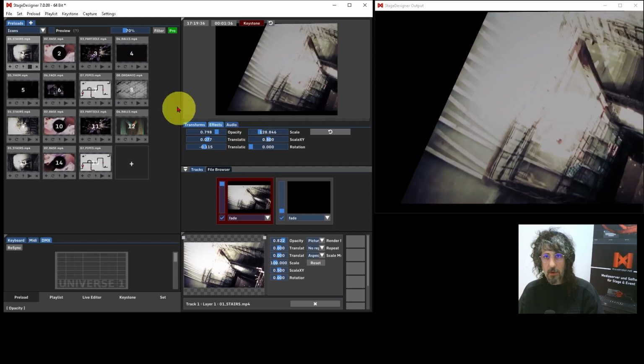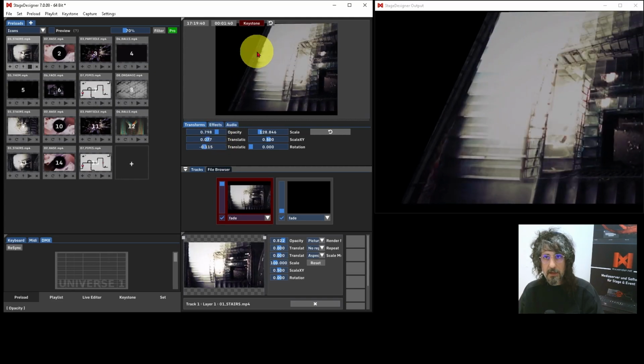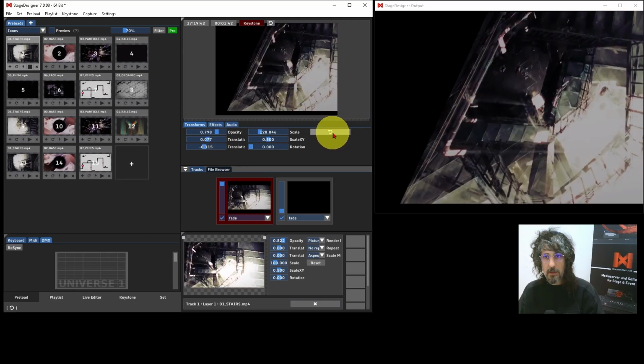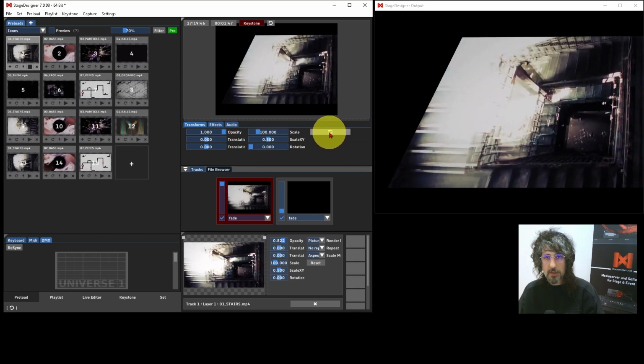So this gives me the option to use these transform options, but on my master output. I can set this all back to the default values by clicking on this restart.